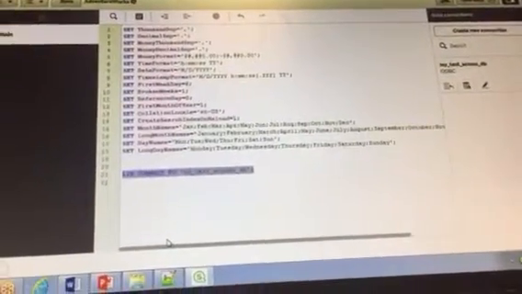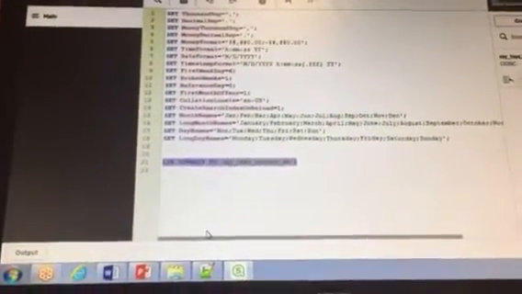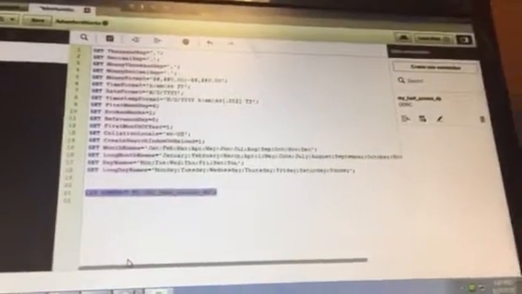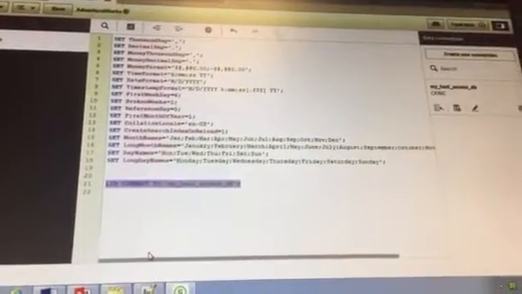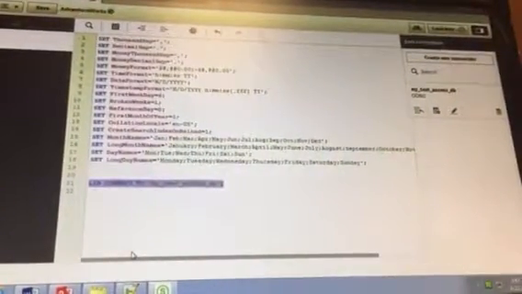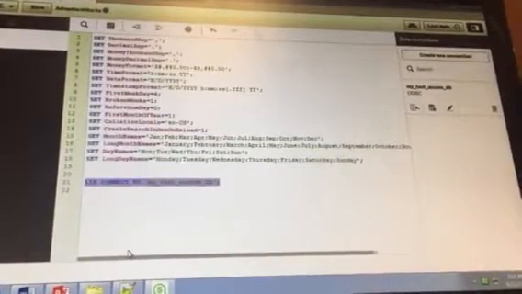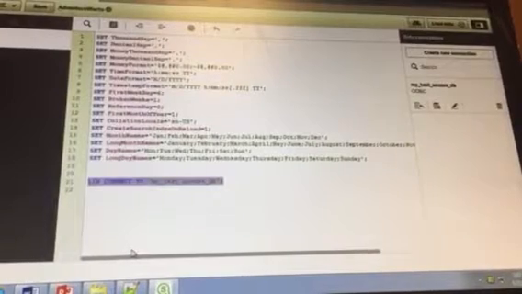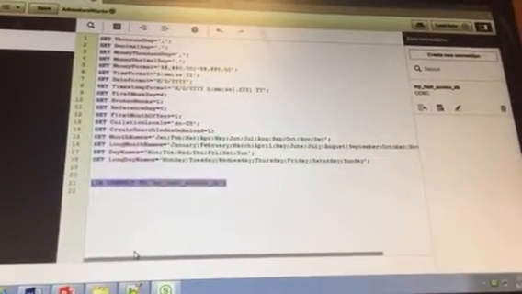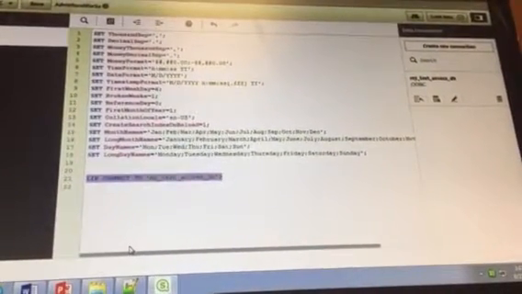Now, that's going to give us a connection to that database. However, we don't really need to put that in there by itself. We can actually use that as part of the connection to, say, a particular table. Let me show you what I mean.